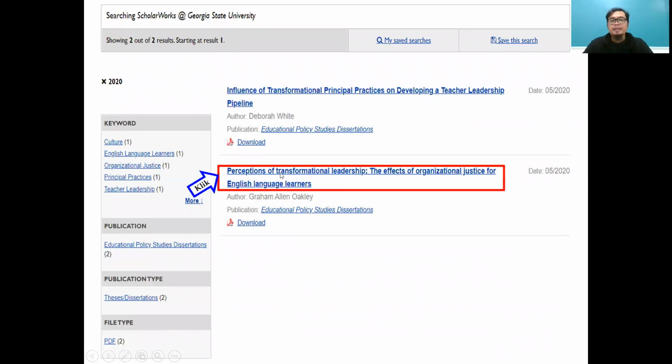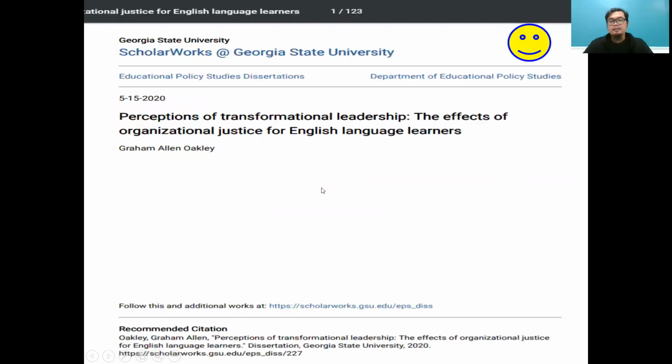So I just click perception, transformation, leadership, the effect on organizational, just click for English language learner. Then when I click the title, I can get the full thesis from Scholar Works. So it's good, this one from Georgia State University, because you can access theses from 2020. Okay, from this year, it's quite a new thesis.